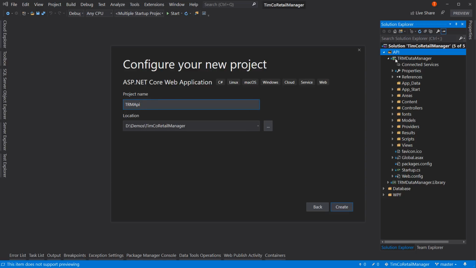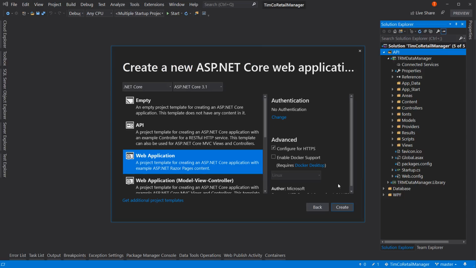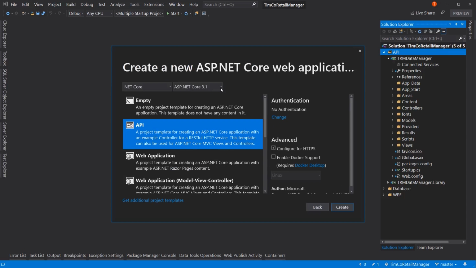I'm not a big fan anymore of the TRM at the beginning. That did tag it for us, but I think I want to name it something different. Naming is tough. Okay? And I could do API to be in compliance with anything else, but that just seems wrong too. So we're just going to go TRM API like so. And we'll hit create. And now it's going to ask us what type of application we want. I'm going to choose an API.